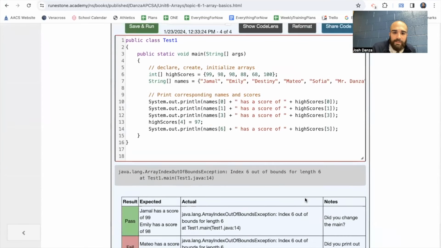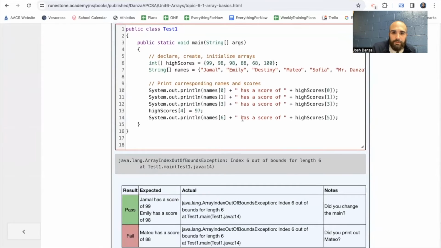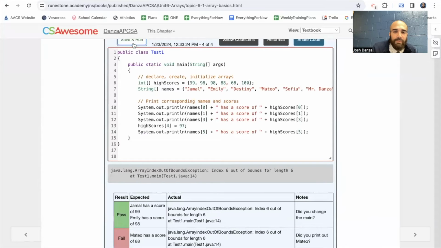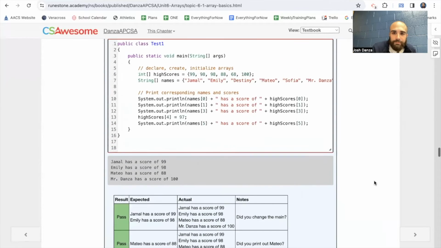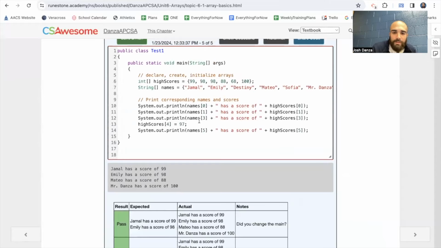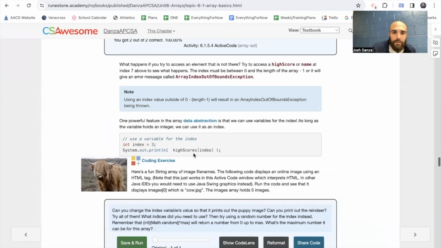I fixed it back to, wait, what was it? 0, 1, 2, 3, 4, 5. I forgot that was 5. Why did I say 7 then? Why did I pick 7? That's weird. I thought that I had more elements in the list, but in the array. All right.